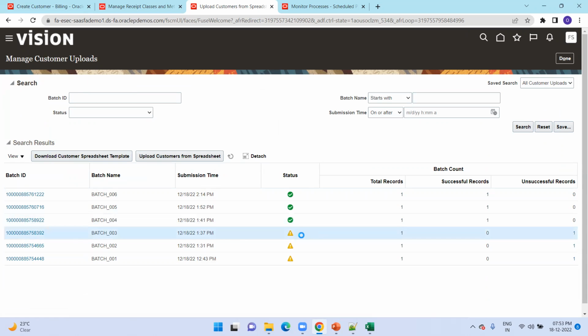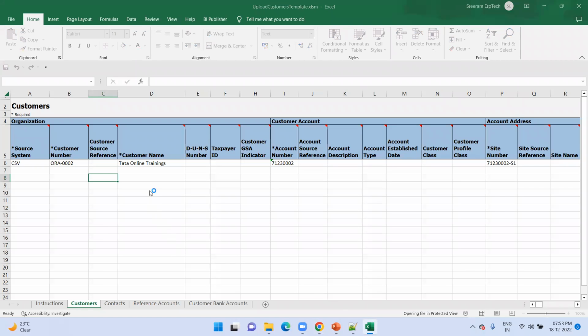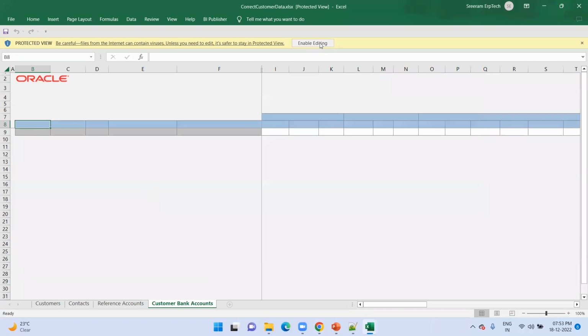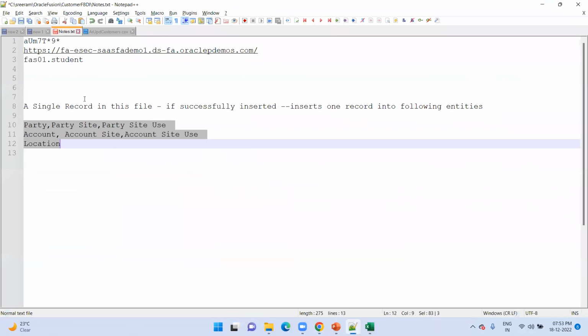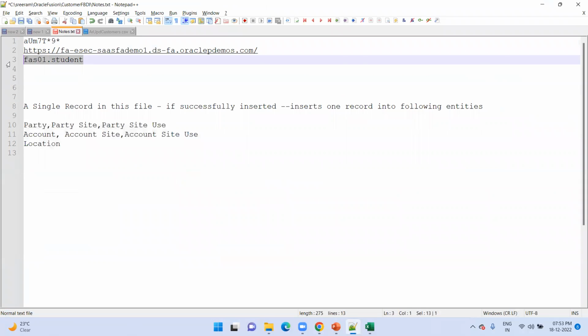So what you can do is click on that particular batch, and here you can click on the unsuccessful record. Once you click on this, it downloads an ADFDI file, an XLS file, I mean to say. So it's nothing but an ADFDI file. Enable editing. Make sure that you have ADFDI installed. So I'll try to log in here. This is my login.